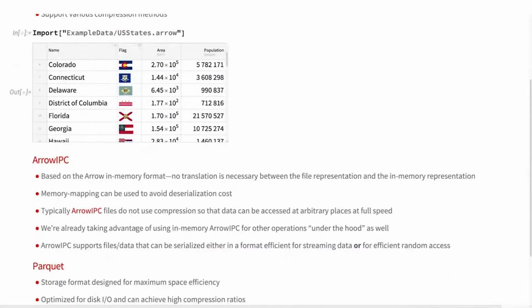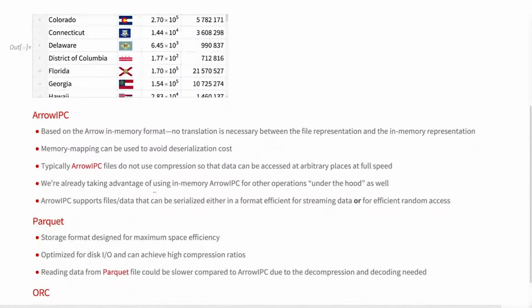The other columns will be kind of obvious in that they're either numbers or have some sort of unit. Now, if we go down to Arrow IPC, this is based on the Arrow in-memory format, so no translation is necessary between the file representation and the in-memory representation. What this means is that we can use memory mapping to avoid deserialization, and we can also pass around tabular data internally to heavily optimize workflows. Typically, Arrow IPC files don't use any compression, but that means that in your in-process workflows, when you're referring to the data, it's at full speed. We're already taking advantage of using it in our operations under the hood and will continue to.